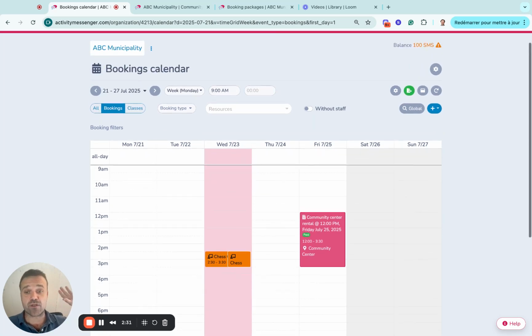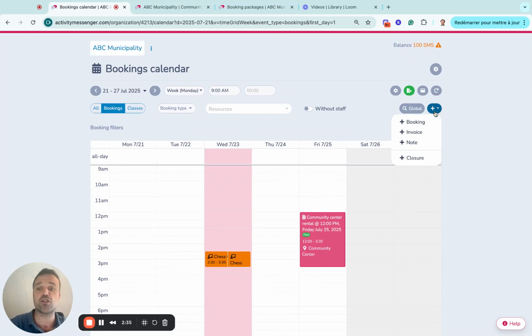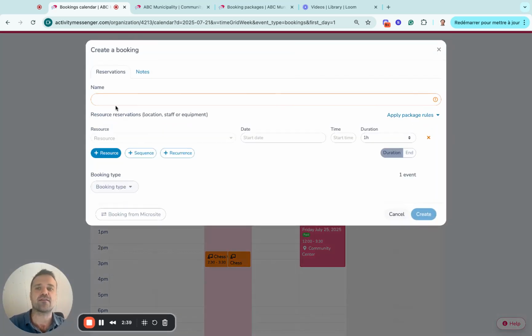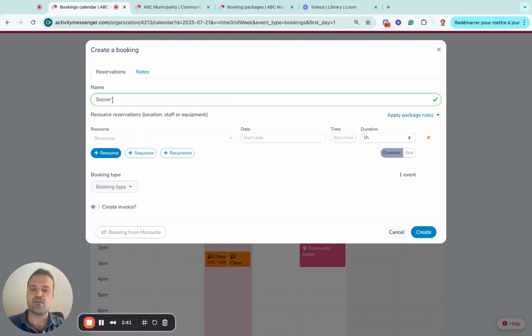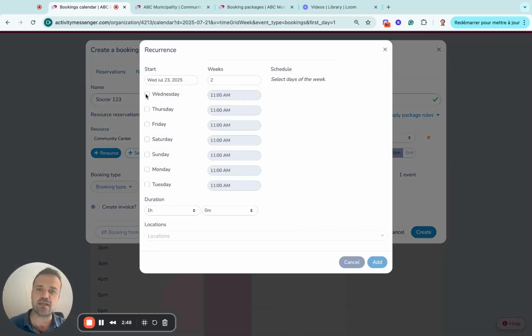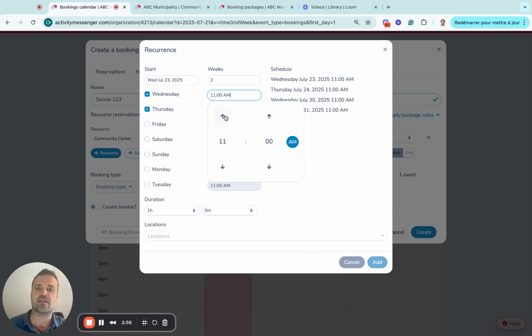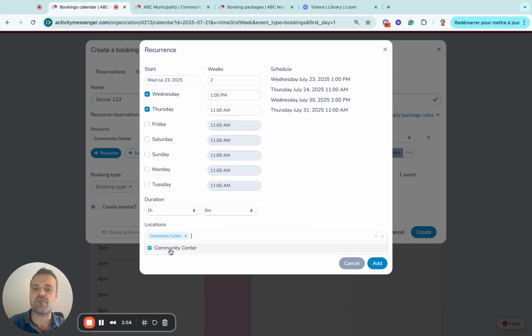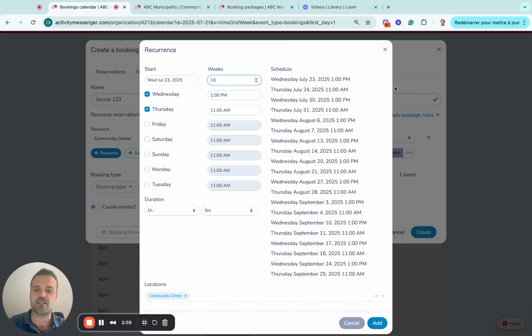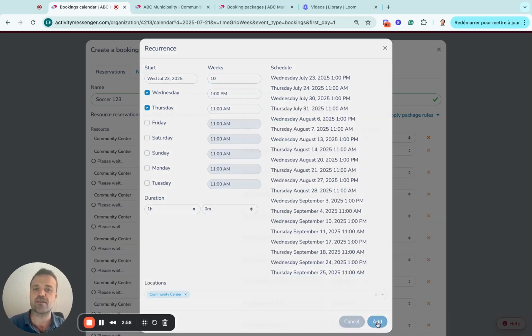Now, that's how the client's going to book, but you might have some teams that are coming in and you want to do the booking manually. So if I click on booking here, I can then say, let's say soccer 1, 2, 3, and they need to get the community center, but they're going to have a recurrence, right? So they take it every Wednesday and Thursday. They take it at 1 p.m. on Wednesdays and at 11 on Thursdays, and for 10 weeks, right? So I can create this type of recurrence, click on add.